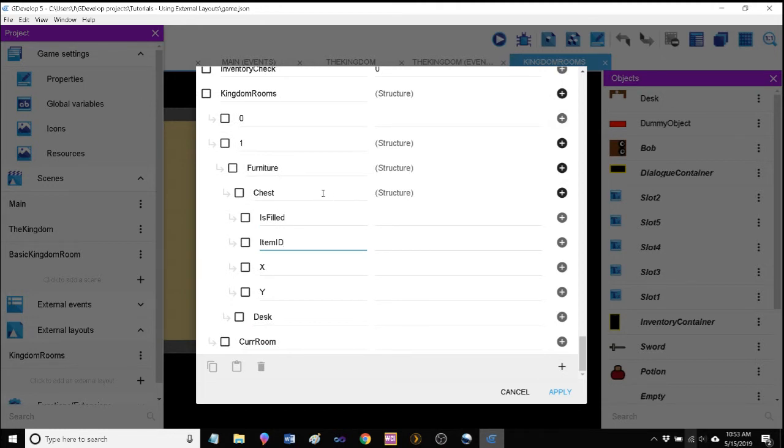Now, we could also add a dialog variable here, but I don't think we're going to do that. Okay, these 4 main child variables should be for each openable item, or searchable item, right? Like if you want to have a plant in the room, and you want that to be an option to be able to hide items in the plants, then you'll want to have all 4 of these there as well.